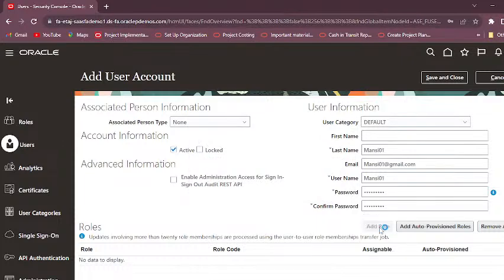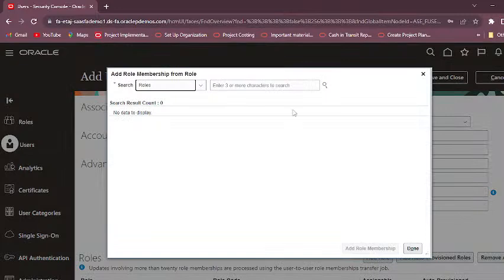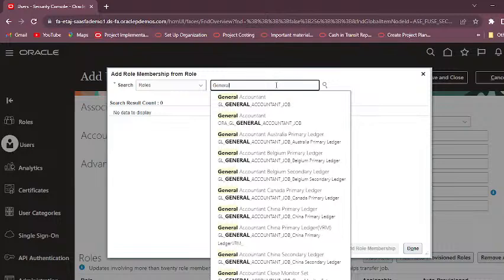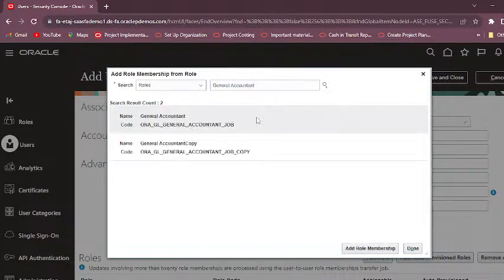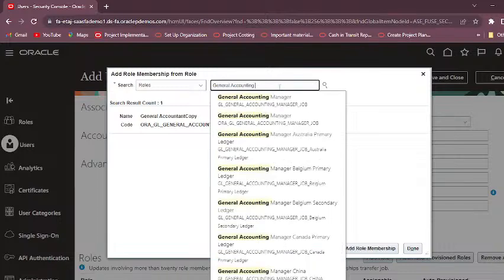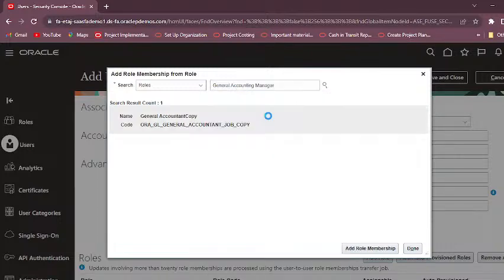Now add role. We have to provide 3 roles which are related to general ledger: general accountant, and select here the role which starts with the code ORA. Click on add role membership. Then provide general accounting manager, and then provide financial analyst.